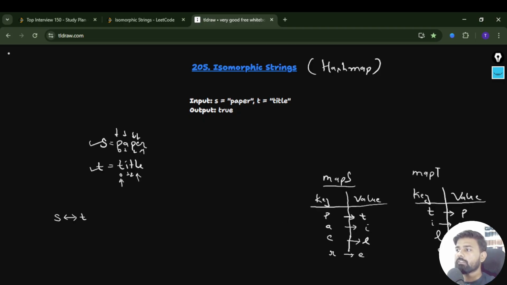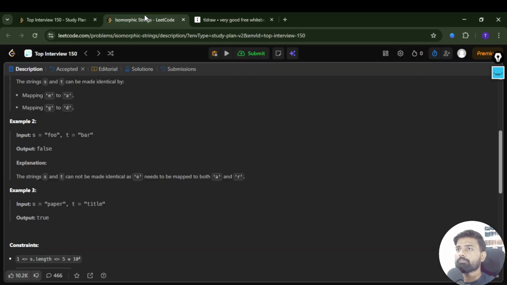So what we have done is simple: whatever character we have, the zeroth character of s string will be key in map s. Zeroth character of t string will be key in map t, and the value will be the other string's ith character. Okay, so for p the value will be t, for t the value will be p. Same thing we are going to achieve through code. So let me quickly jump to the LeetCode compiler and we'll write the code for the same.